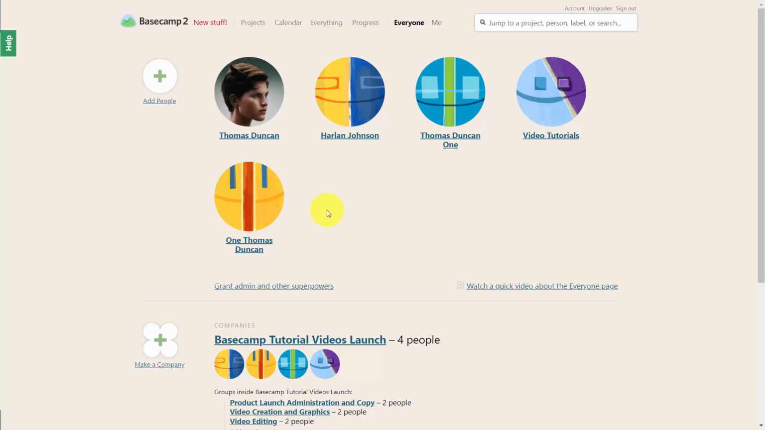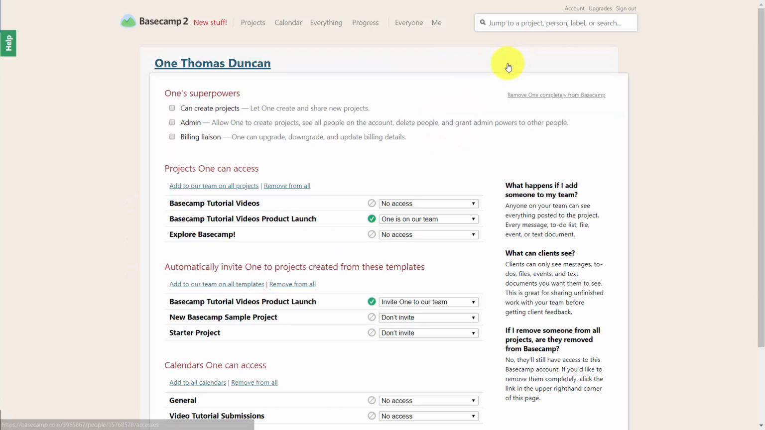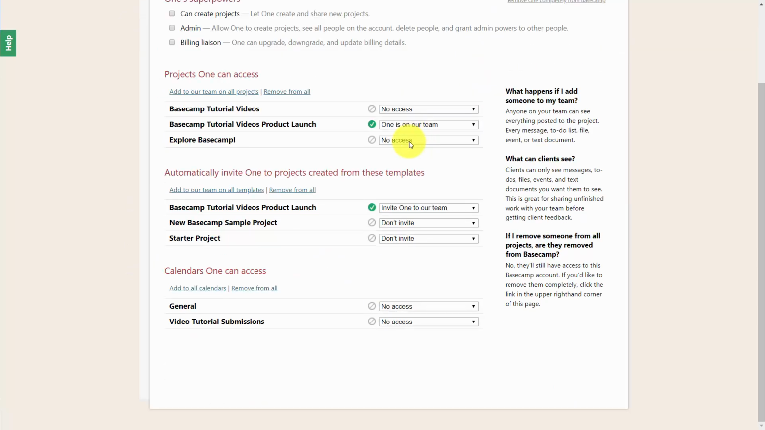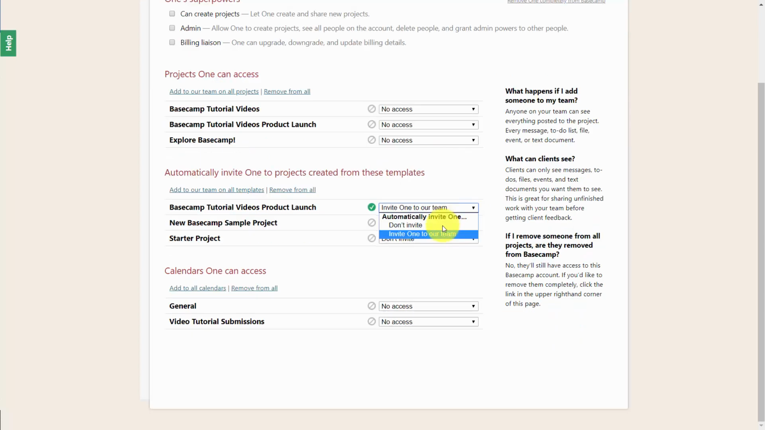We'll assume that one of the people we're working with, we're going to have to remove them from one of the projects. So what we're going to do is we're going to go to this one superpower, and we're going to remove them from one of the teams. In particular, we're going to have to remove this person from the project that we're working on. And so we're going to then make sure that this person now has no access. We're also going to change everything to don't invite.